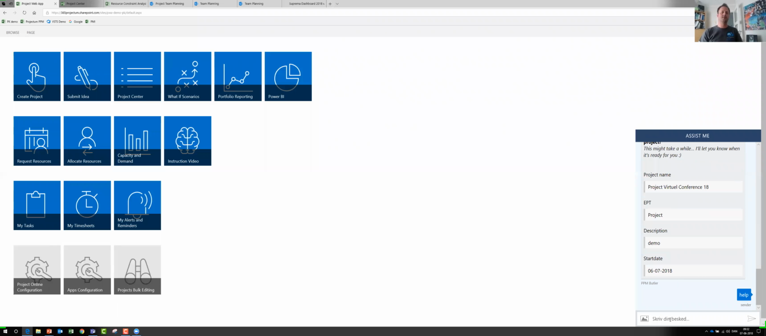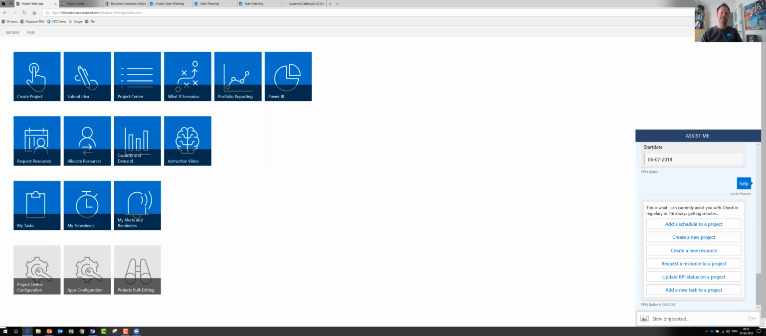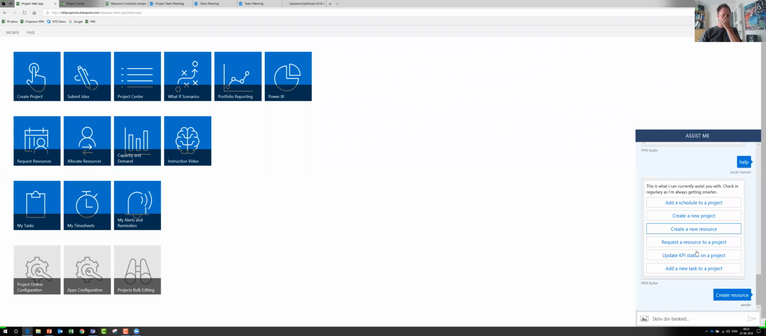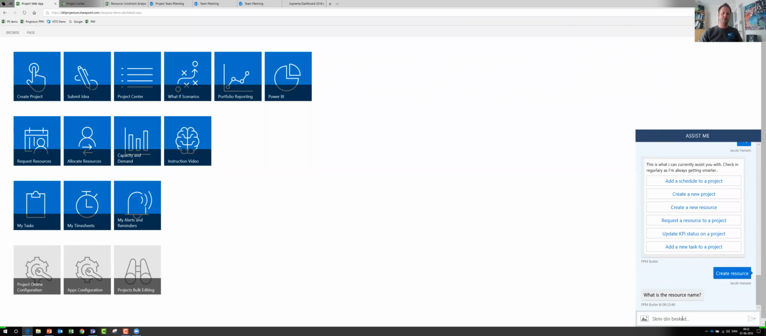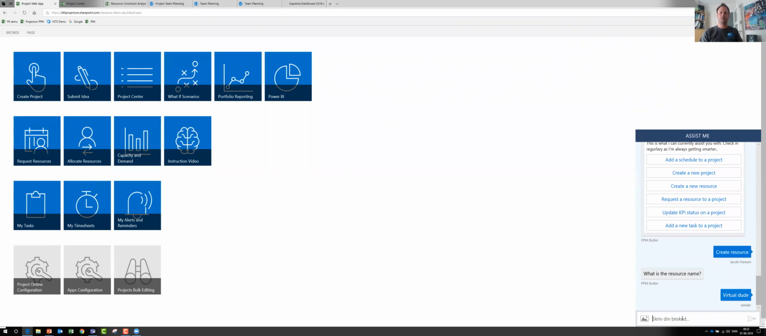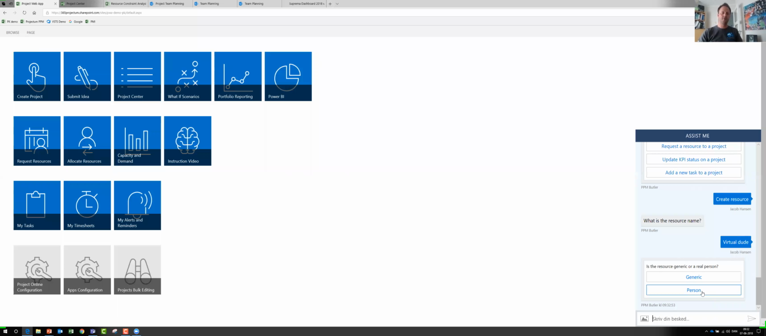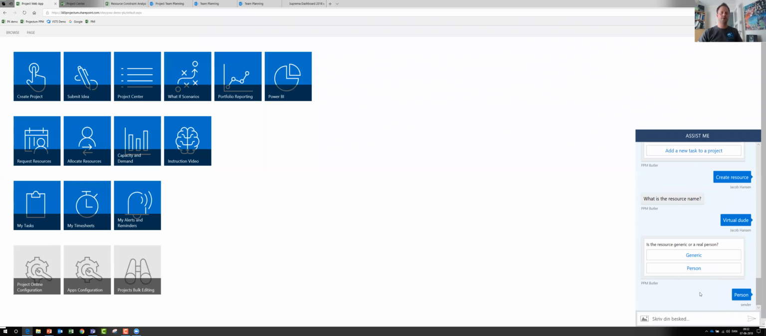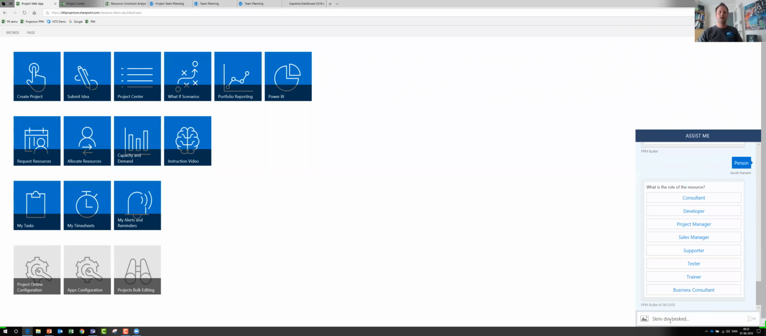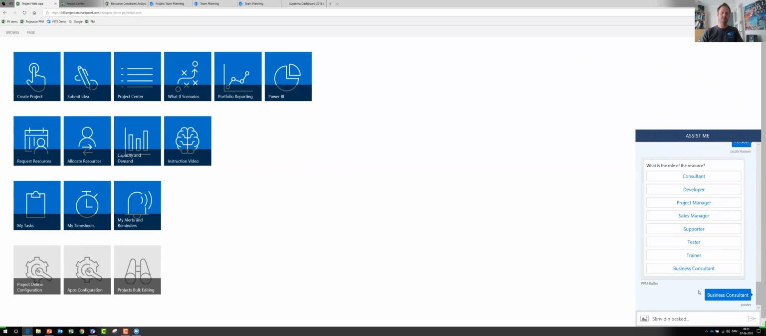We could also look at the situation where a line manager will onboard a new resource. So in this case, the line manager will tell PPM Butler, please help me creating a new resource, because now I will onboard a new resource. So the name of that resource, that will be the virtual dude. And then the PPM Butler will ask, is it like a real person or is it more like a role you want to create? In this case, I will onboard an external resource. So it will be like a person. Then it asks me, which role does this belong to? So I would add it as a business consultant role.